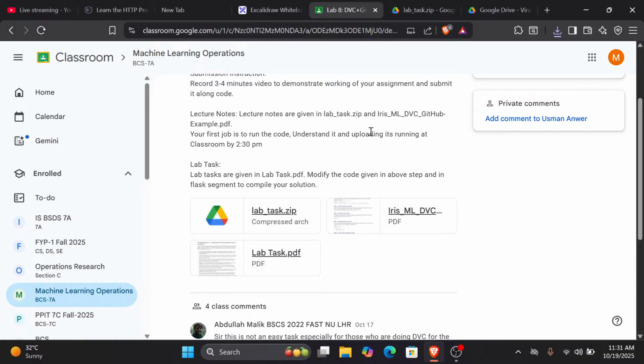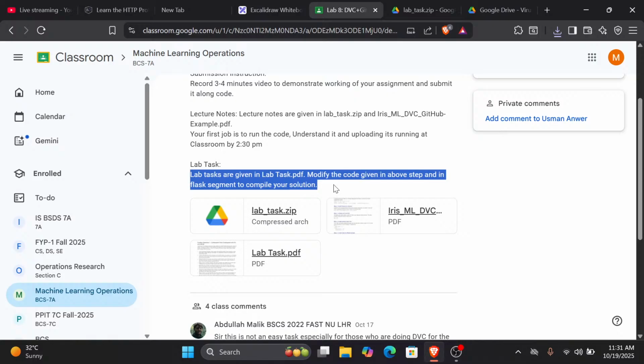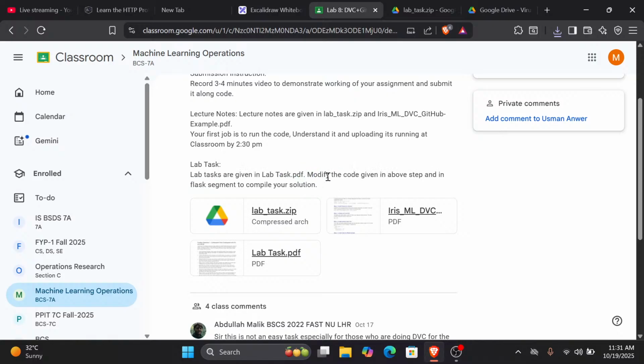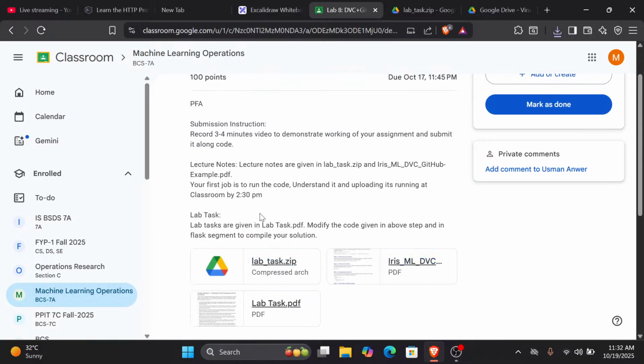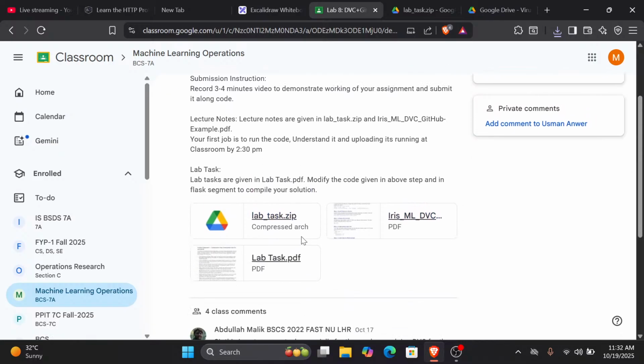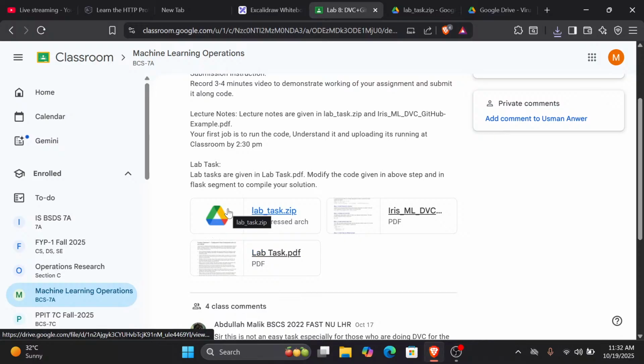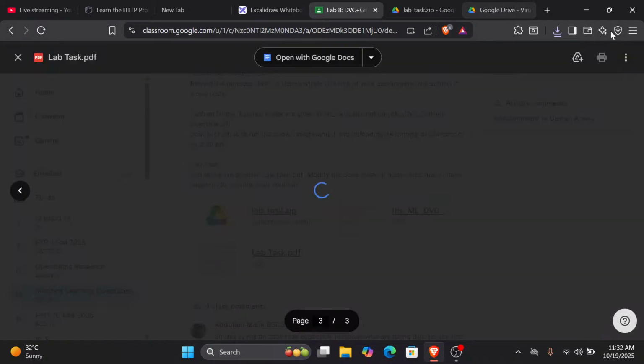So I have labtask.pdf. Okay. Code given in above step. So this is the code that has been given to us and to compile your solution. Okay. So I have to use this code and then have to do these tasks on it.